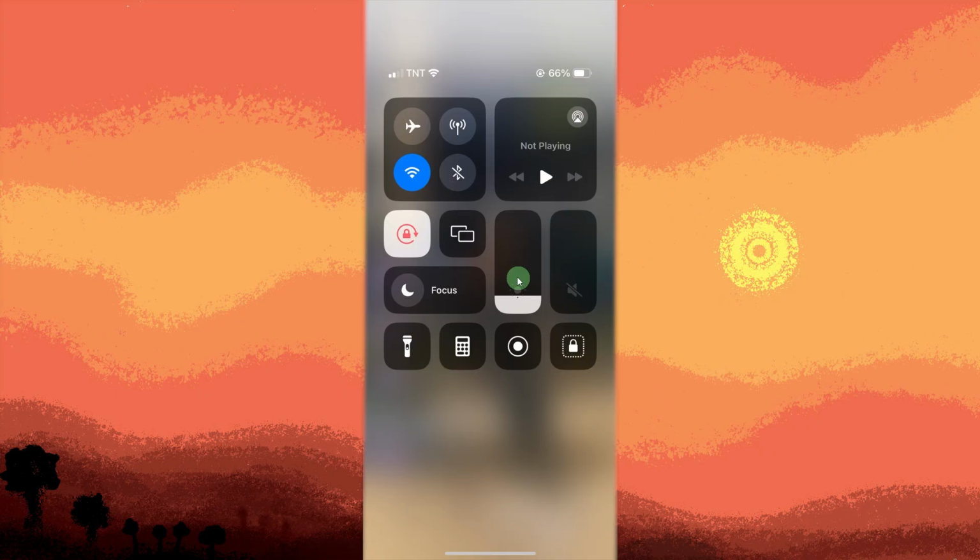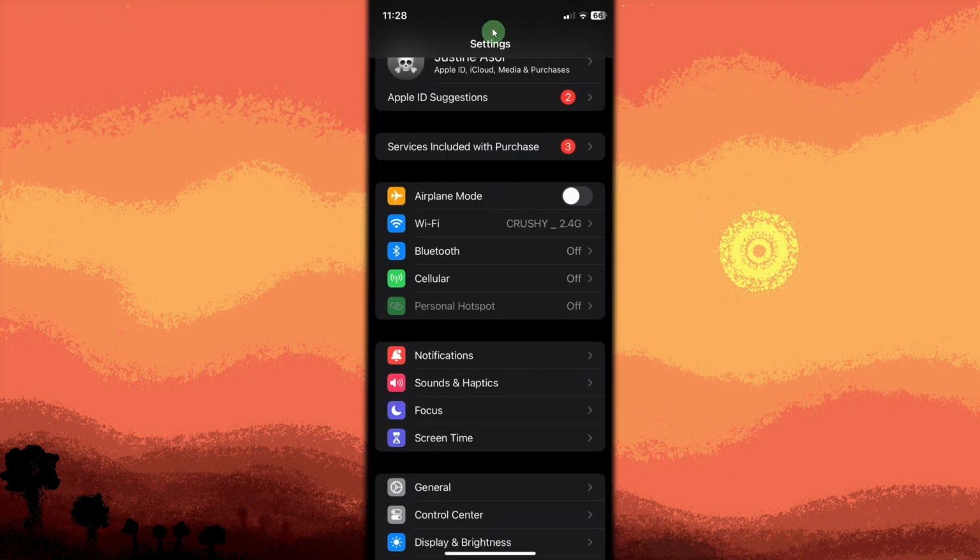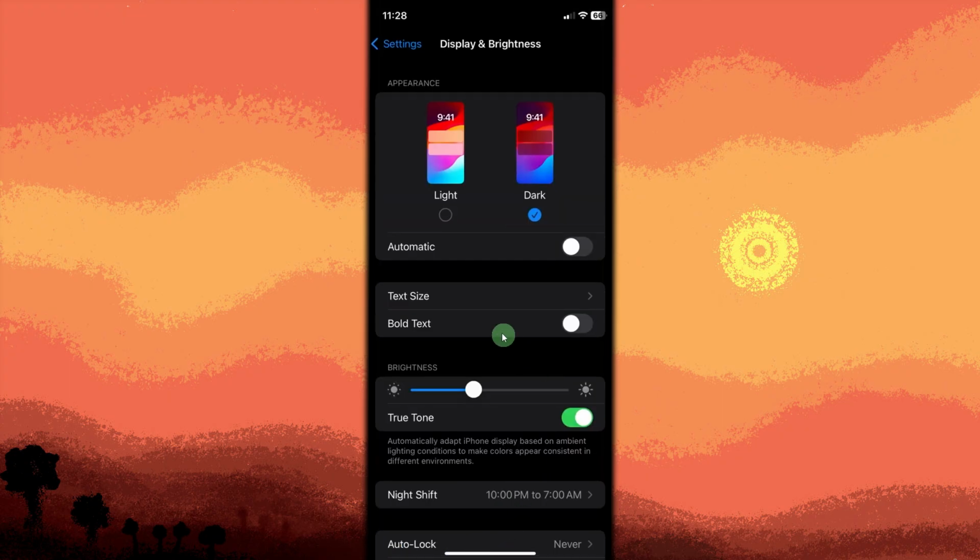Next method, check Night Shift and True Tone settings. Night Shift and True Tone can also change your display brightness and color temperature. Go to Settings, Display and Brightness. Ensure Night Shift is turned off if it's affecting your display during nighttime gaming. You can also toggle off True Tone if the display is adjusting colors based on ambient lighting.